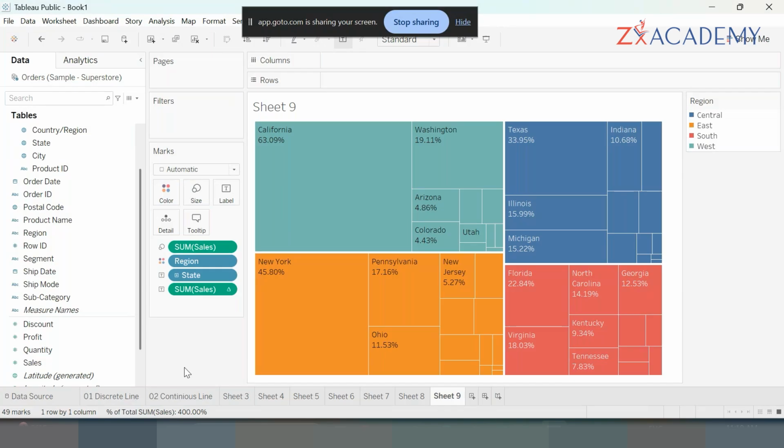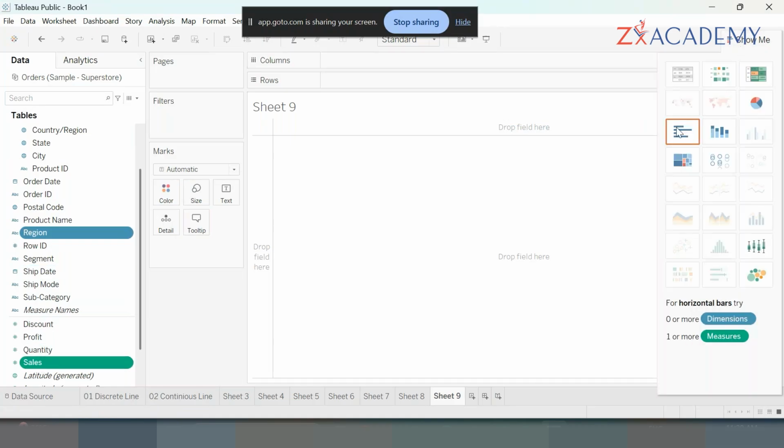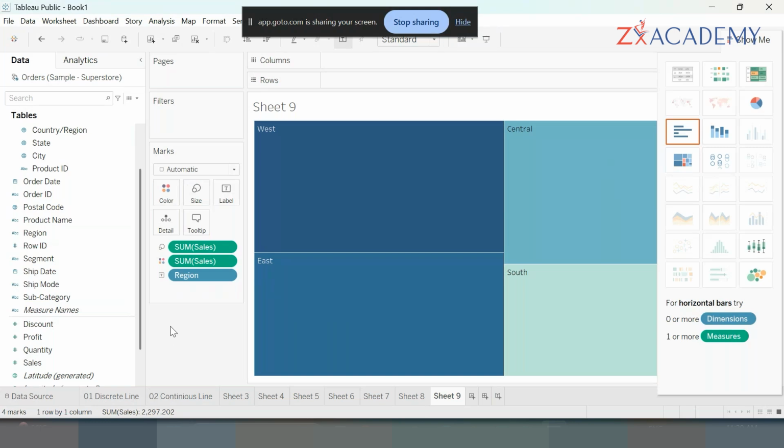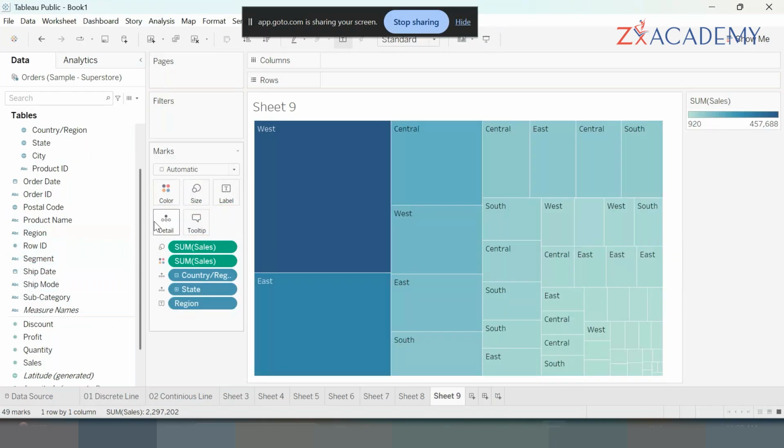Sadiq, can you show me how the lines came in between the chart? Okay, I'll do it from scratch. See, you can do one thing: take the region and the sales and create a tree map. And the next is the state. Add it to the detail section.